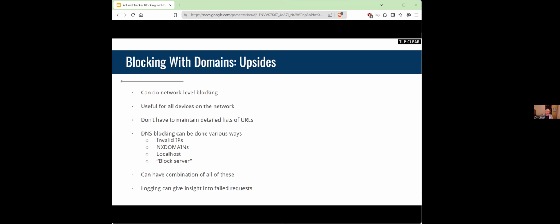Another thing about DNS blocking is that you can set up different kinds of responses, and there's advantages and disadvantages to the kind of responses you get from the DNS server. It can be just like an invalid IP, so your machine just can't get to the domain it's trying to get to that has the ads or the trackers on it. But you can also have NXDOMAIN results. You can also use a localhost, so you can set up something like a little web server on your machine if you want to see very quickly what kind of results are being sent out.